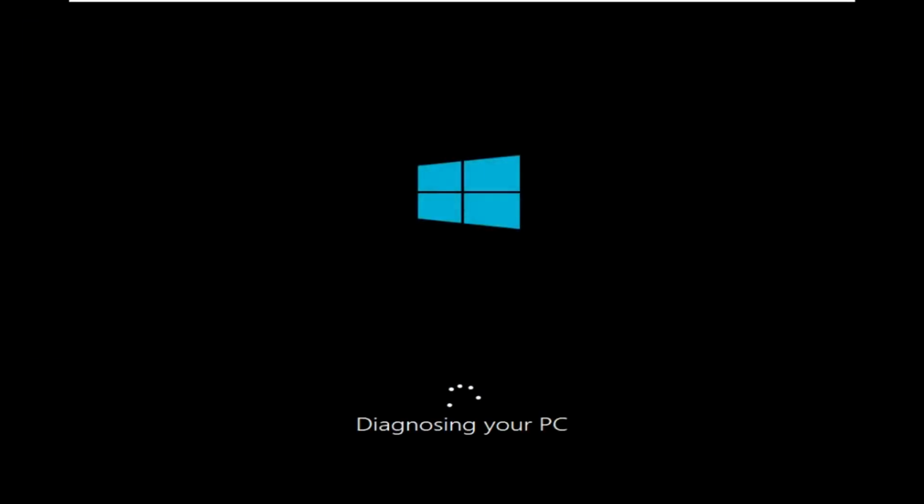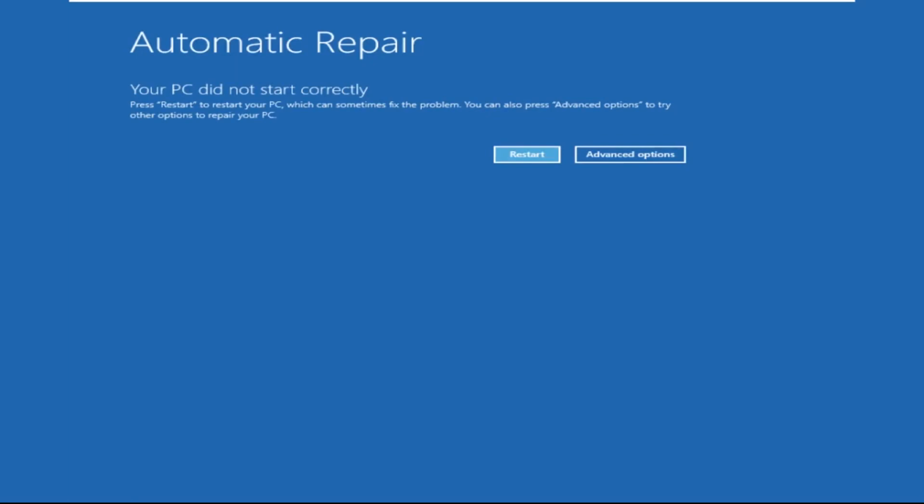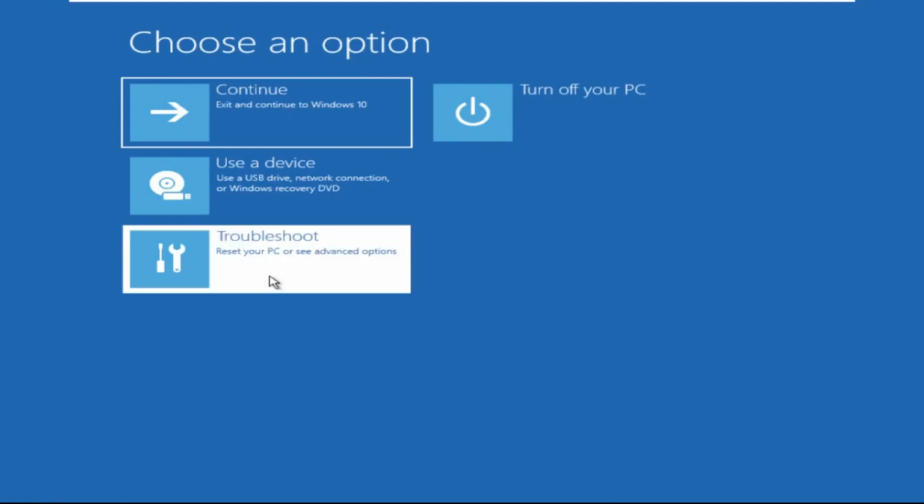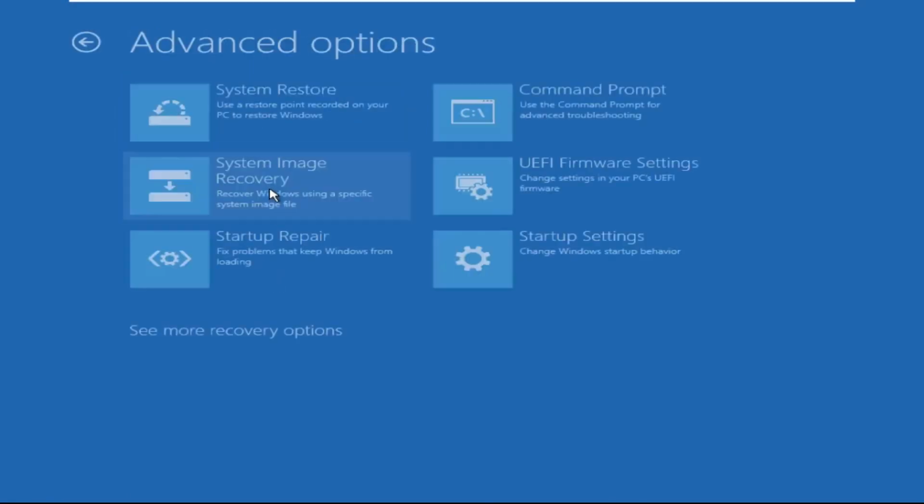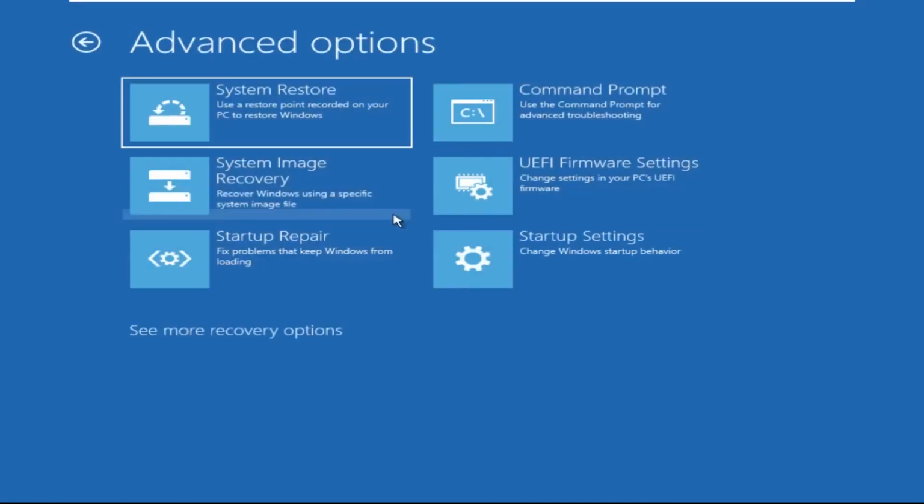Hey guys, no need to fear the blue screen error. We have the solution to get you back on track. Just follow my screen to fix this issue. Click on advanced options, then select troubleshoot, then select advanced options and then click on command prompt.